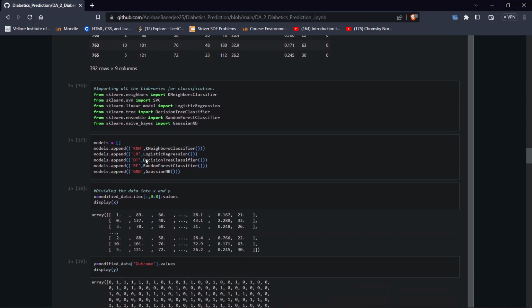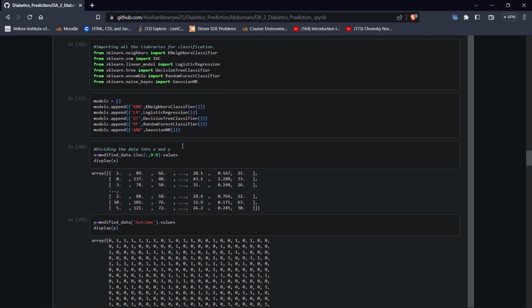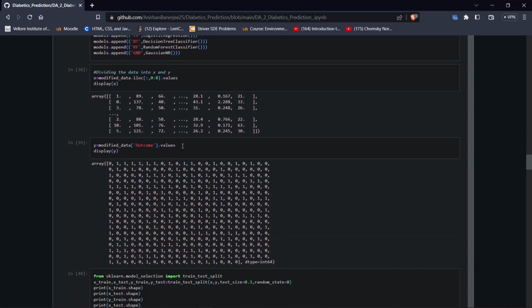After that, I have imported the classification models like K-neighbors and support vector machine, then logistic regression, decision tree, random forest, and Gaussian NB. I've appended each of these models along with their names in a list called models. Then after that, I've divided the dataset into X and Y. Y contains the outcome, X contains all the values like insulin, BMI, which are responsible for detecting the output.